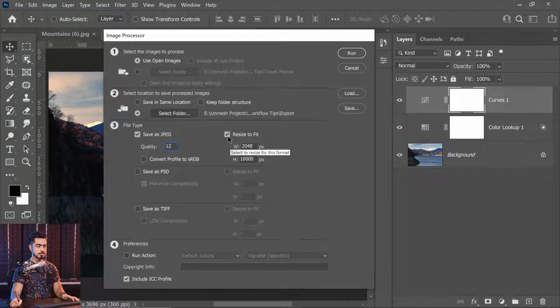Now here is an essential checkbox, and that is resize to fit. Do you want to resize the images while you export it? We'll get to that later. For now, I just want to export it just the way it is.